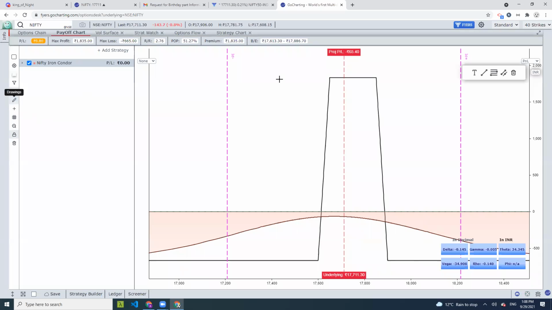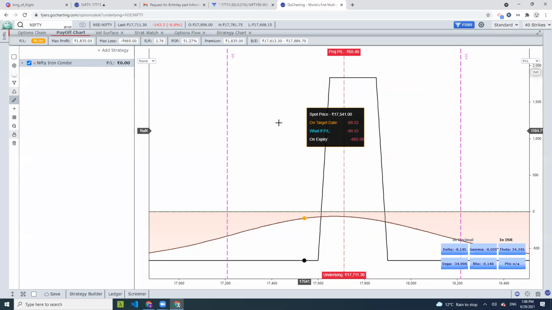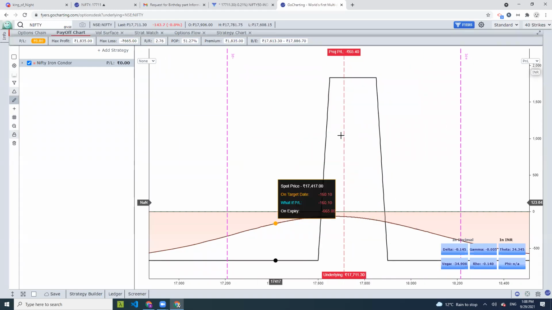Then a drawing panel is there. For example, if you want to take some notes or draw some lines, you can do that directly on this chart. And if you want to clear all your positions, you can directly clear from here. But that's the payoff chart improvements we have done.